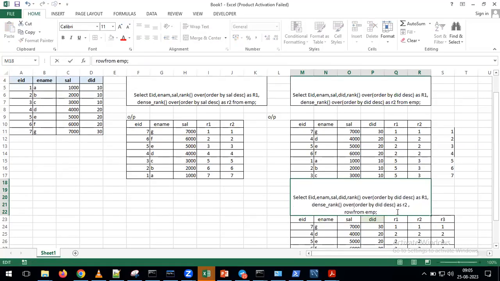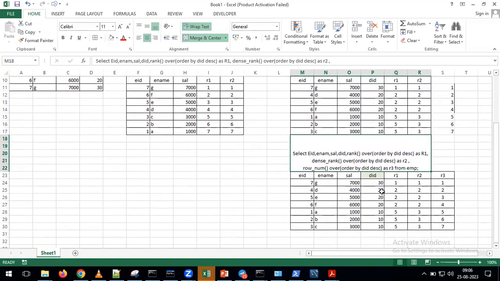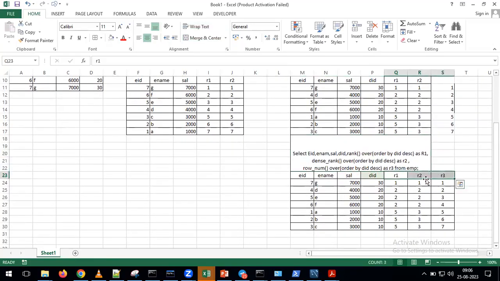I'm adding the row number function, over order by department ID descending as R3. So this is the way, in the same query, I'm using one more function called row number. Now if you add the row number function, we get a total of 3 different columns, R1, R2, R3. By seeing this output, you can understand what different values we get on your output screen.